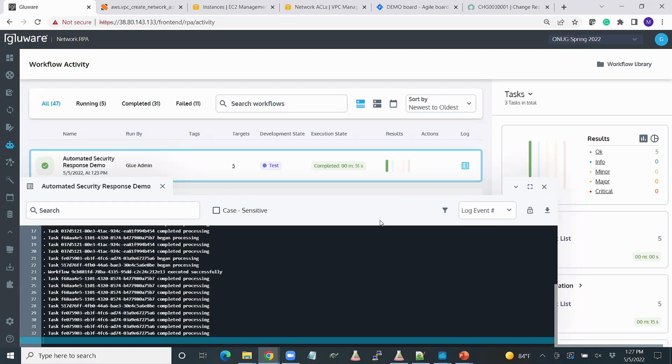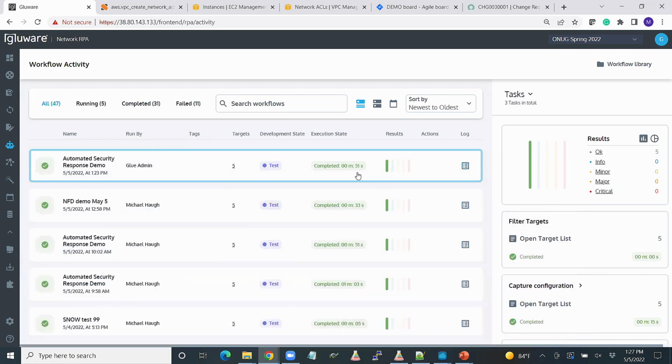So that really wraps up kind of what we're doing here with the demo. We go back to close this. You can see that the task completed successfully. It took a total of 51 seconds to call out to all those different sources.